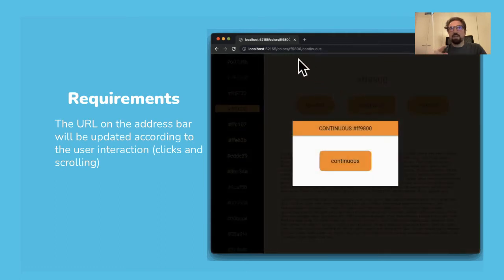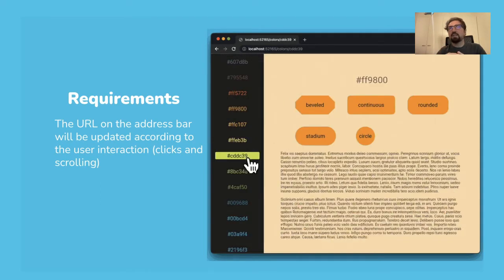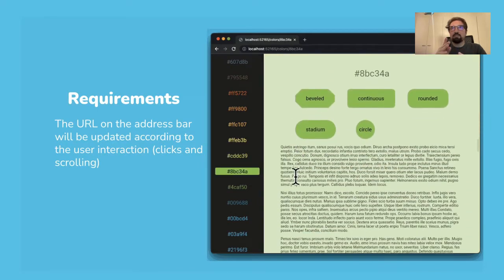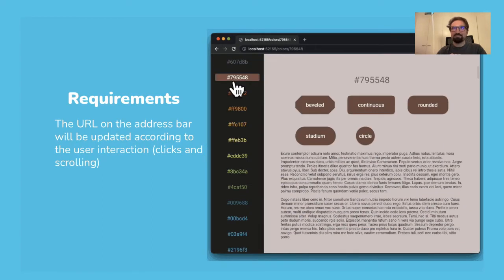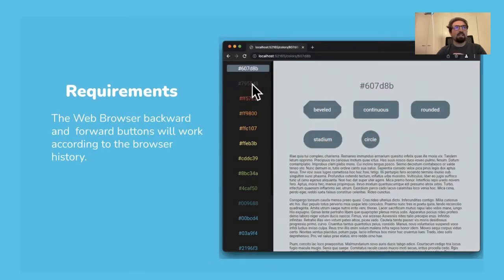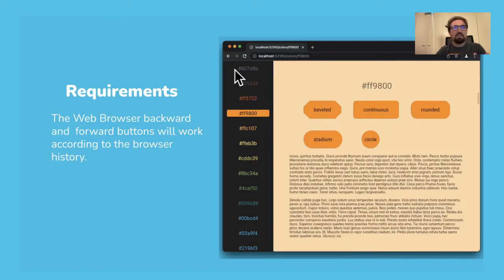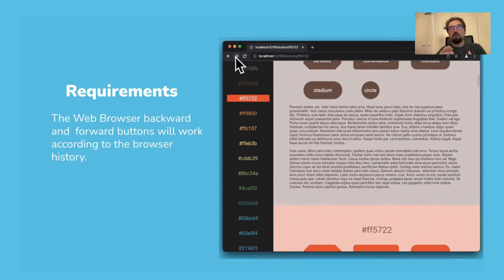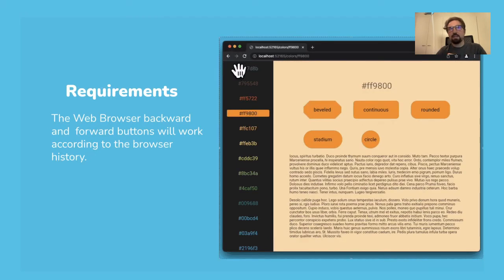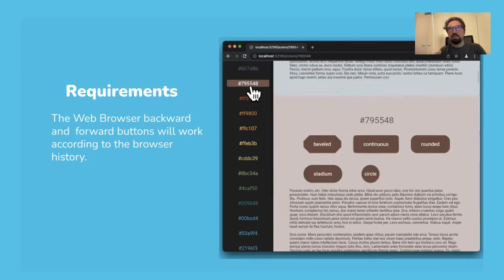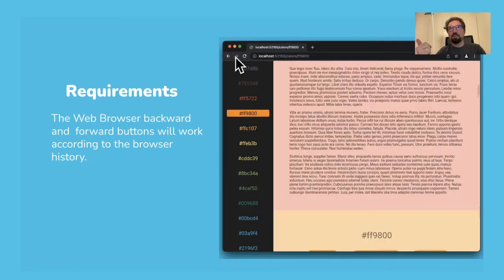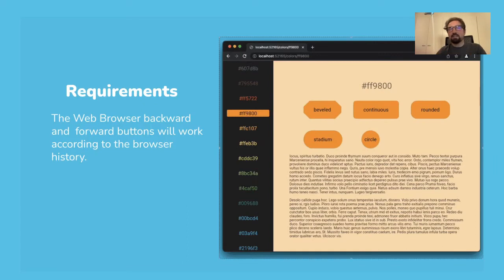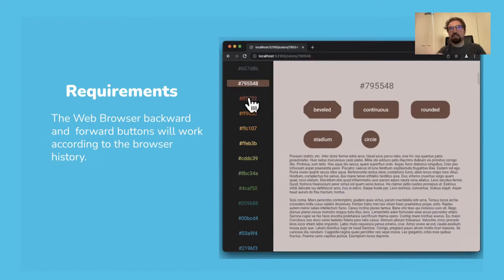Here you see the buttons on the sticky menu are clicked and the browser address bar is updated, but also as we scroll in the page, the address bar is also updated. Third, the web browser backward and forward buttons will work according to the browser history. Here we click multiple buttons and we create a browser history here, and then when you press back and forwards, the pages are displayed according to the order in the browser history.